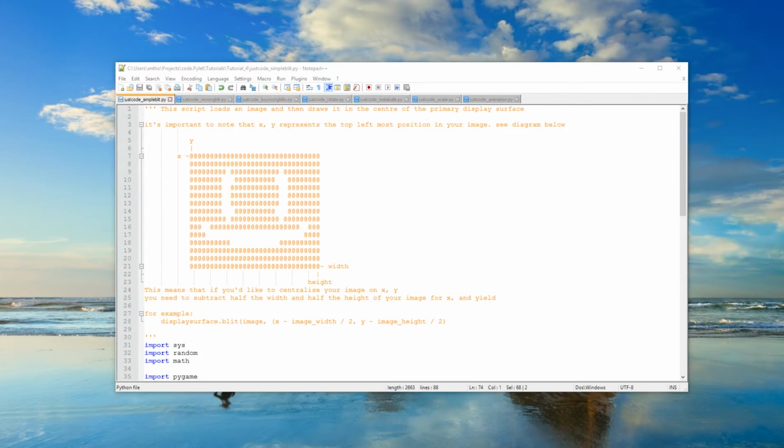Welcome back for another Code Pylet tutorial. In this video we're going to be looking at images and how to display, move, rotate, scale and animate them.